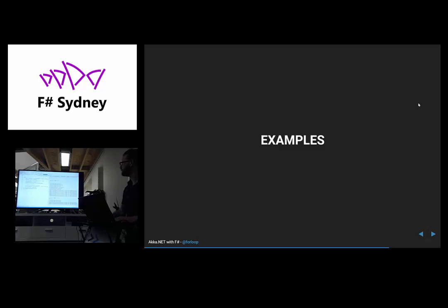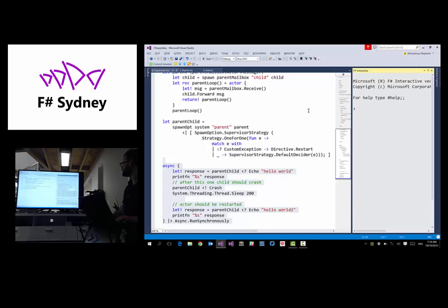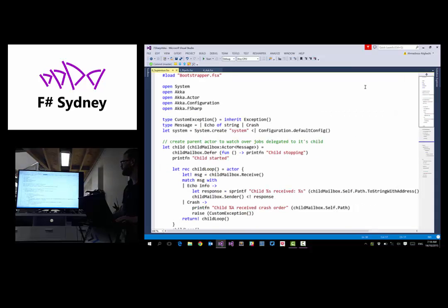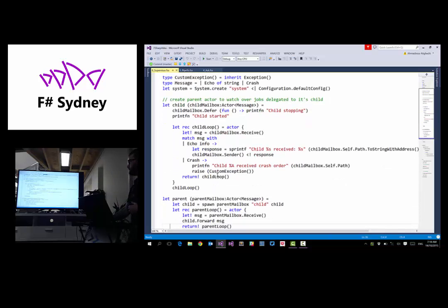Let's have a look at this one. I talked about supervision in the slides, so that was basically this code here. Just to recap, we have a function that's going to be the child actor that sets up a loop that's going to echo out messages it receives unless it receives a crash message, and it's going to raise a possible exception.